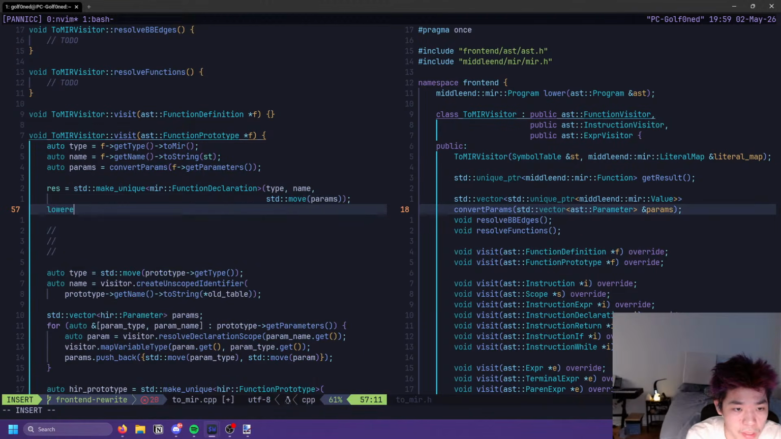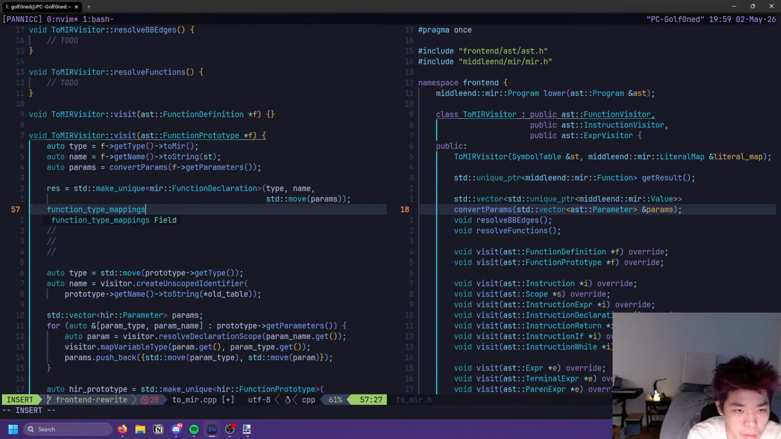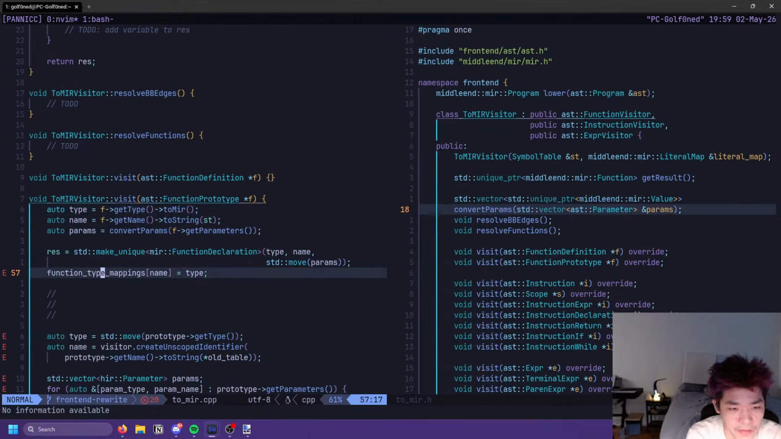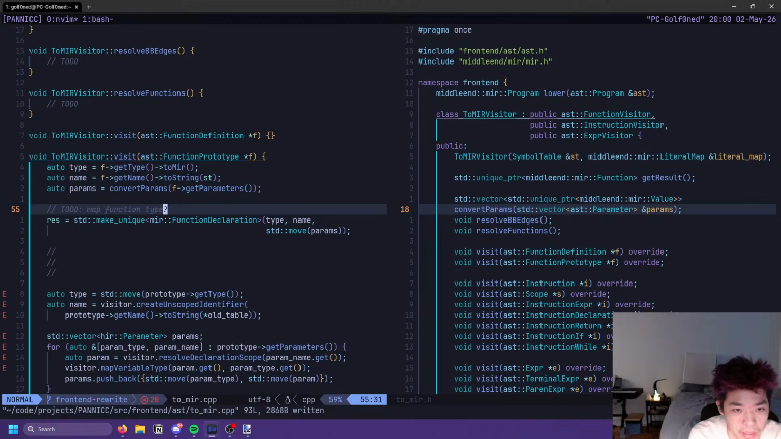And then we want lowered, I guess, function type mappings at name, I think, equals, we can do type. I forget what I was doing this specifically for, but map function type. Yeah, we'll figure that out once we do that.